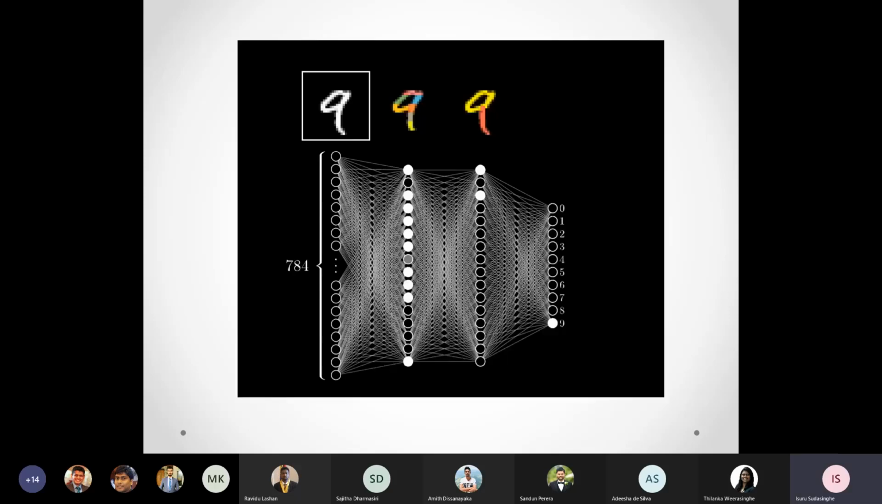After that, once we have the basic shapes, the nodes corresponding to those shapes should trigger the nodes corresponding to the circles and straight lines in the third layer. So roughly, that's what happens in a neural network. And after the second layer, it should trigger the output node corresponding to the number 9.